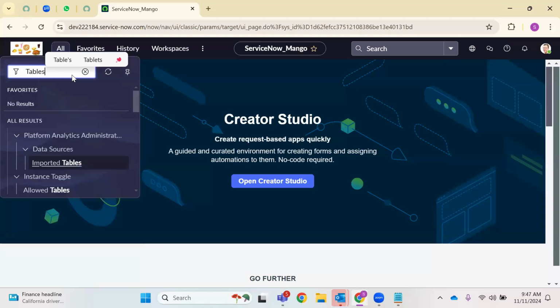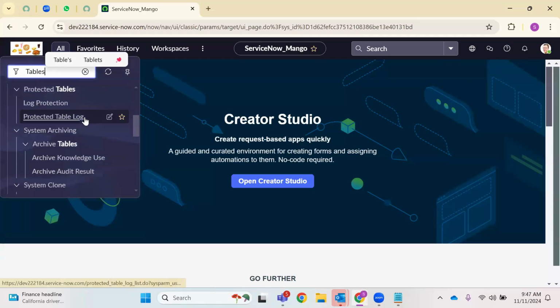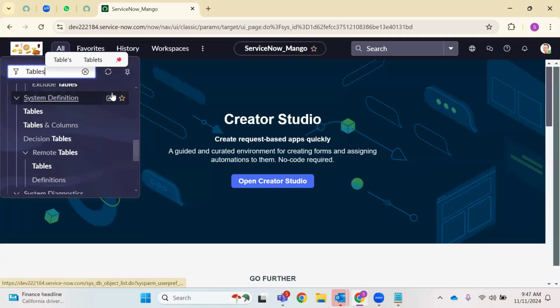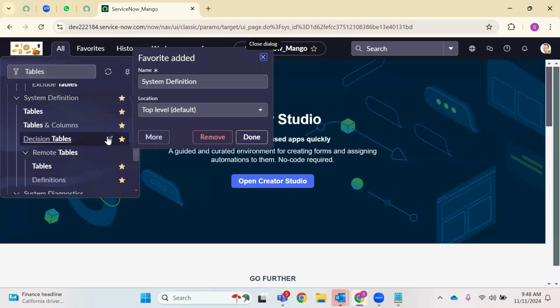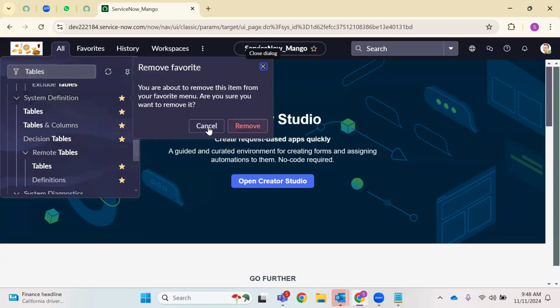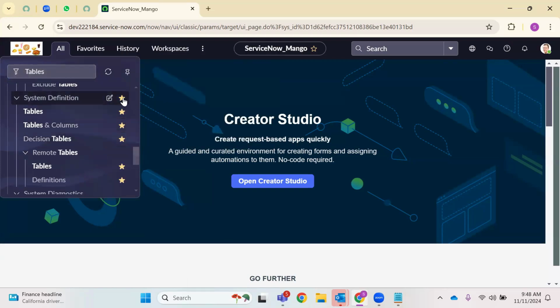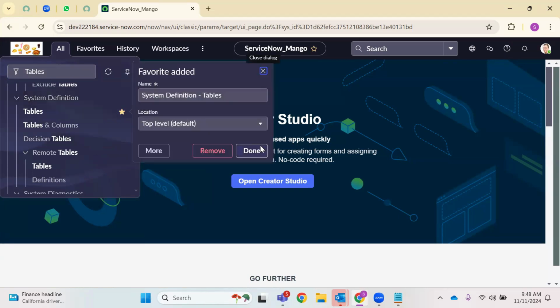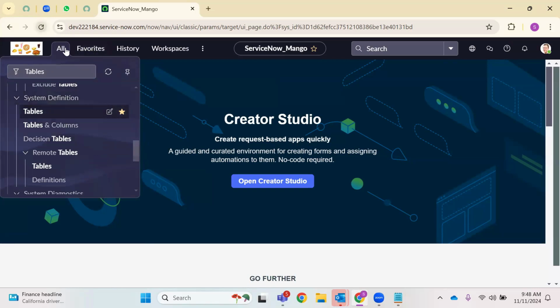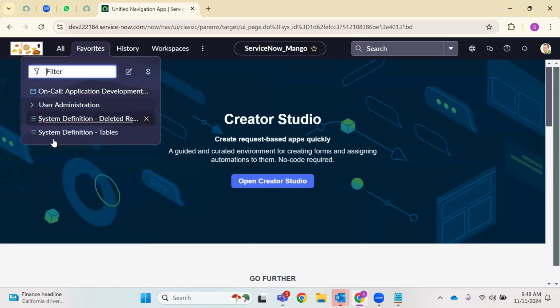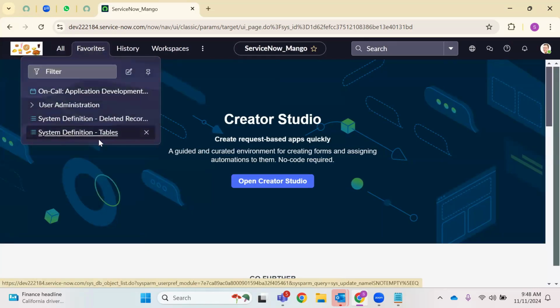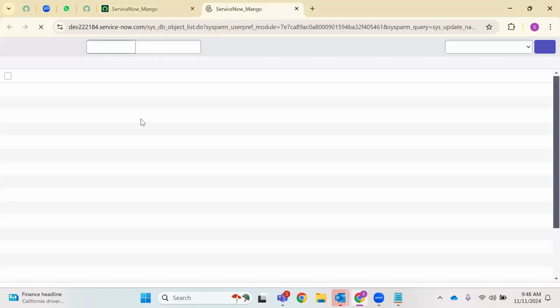Just type tables. Okay, and under system definition, you can again bookmark this, or if you don't want the entire module bookmarked, you can also remove it. See, you can bookmark only the tables. Okay, refresh. See, system definition tables. I can open it every time.